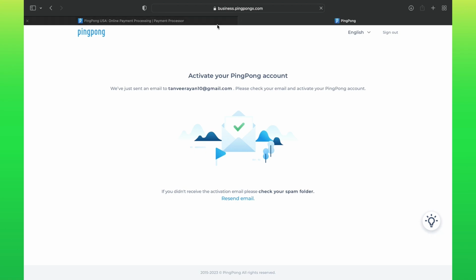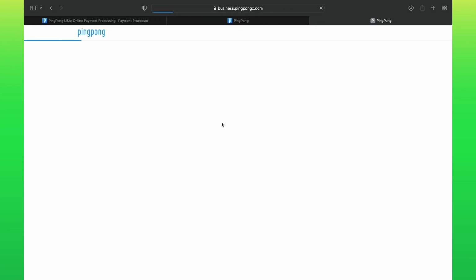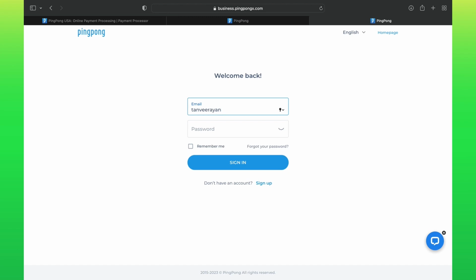Now go back to the main page and click on Login. Enter your email address. Then enter your password. Click on Sign In. As you can see, your account has been created.